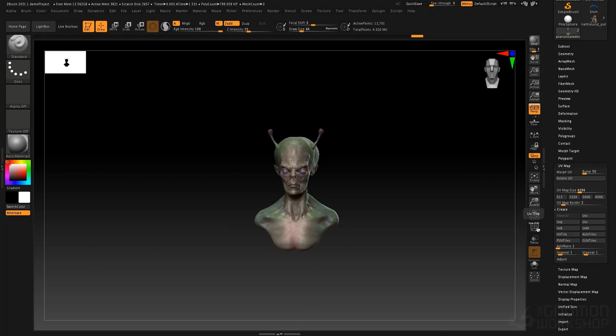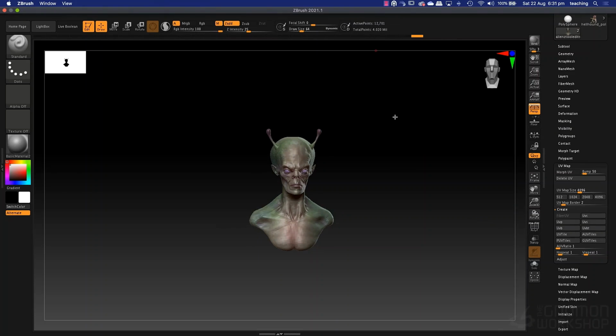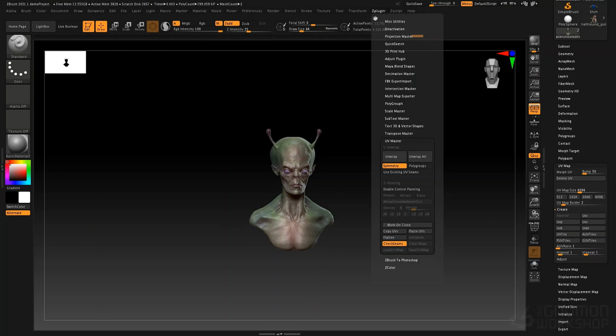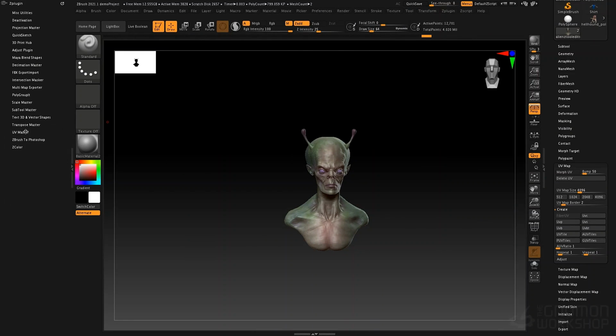A few versions ago, ZBrush introduced a tool called UV Master, and that's under the Z plugin menu, and we're going to talk about that now. So if I go to Z plugin, tear this menu off, you'll find UV Master here. Now, UV Master is an automated UV solution. It will generate automatic UVs, but it generates them in a human-readable fashion. So let's take a look at how this works.